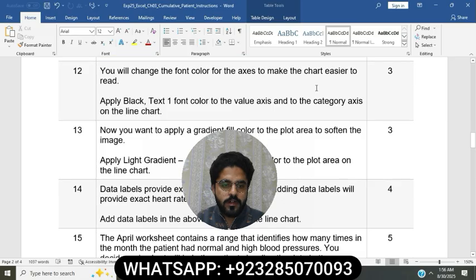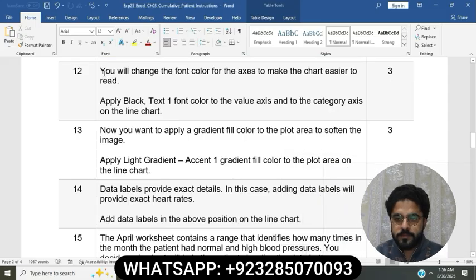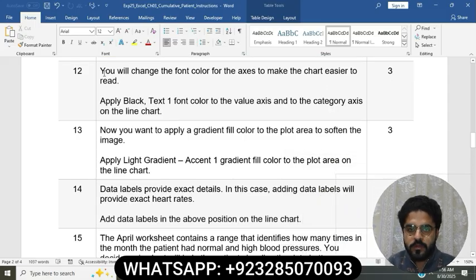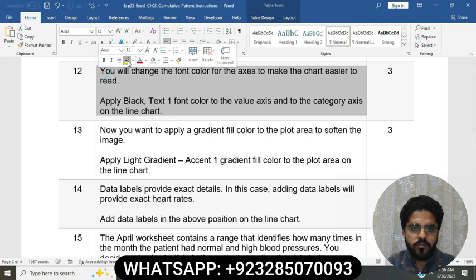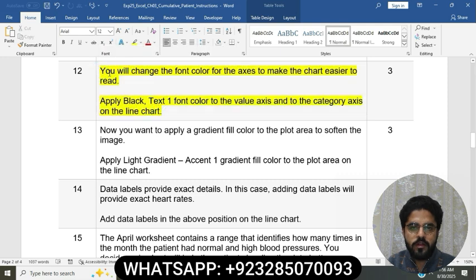Question number 11 is done. Now let's move to question number 12. You will change the font color for the axis to make the chart easier to read. Apply black text 1 font color to the value axis and to the category axis on the line chart.